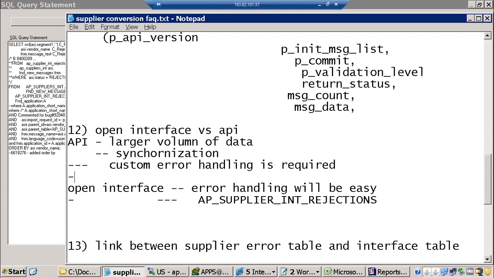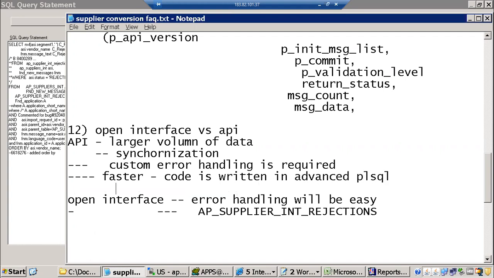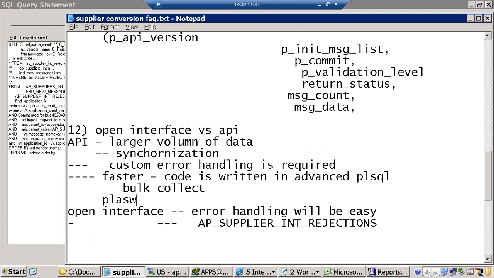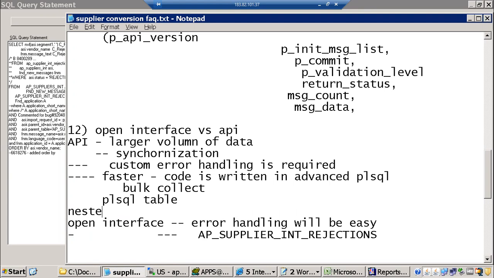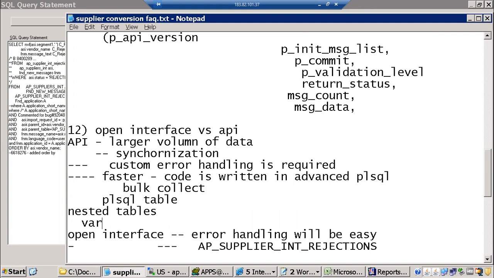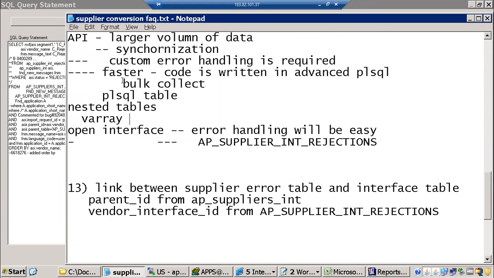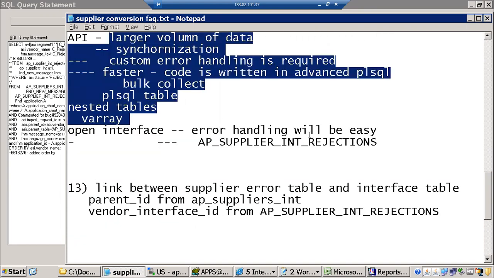So API is faster. Why? Because the code is written in advanced PL/SQL. What is meant by advanced PL/SQL, guys? Like bulk collect, have you heard? Bulk collect, PL/SQL table, nested table. These are all PL/SQL advanced concepts. That's why code is faster by using APIs. I'll give you some more notes related to API and open interface later.